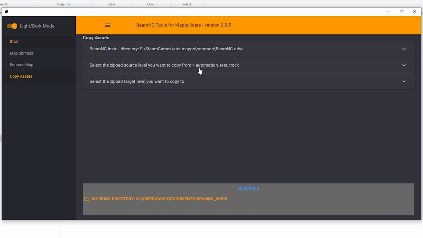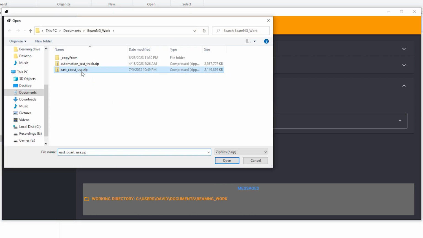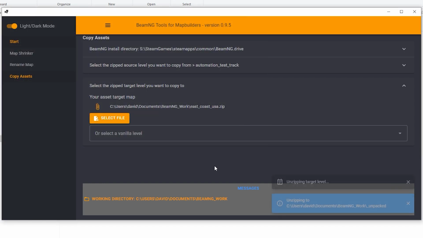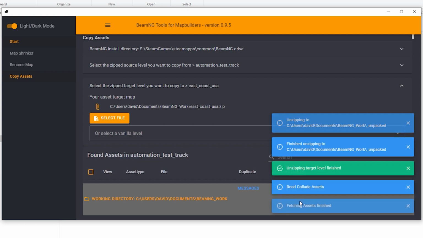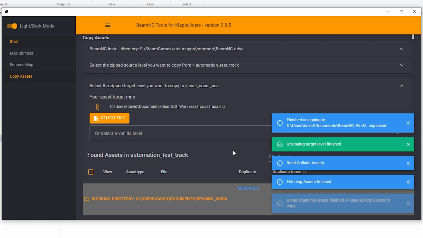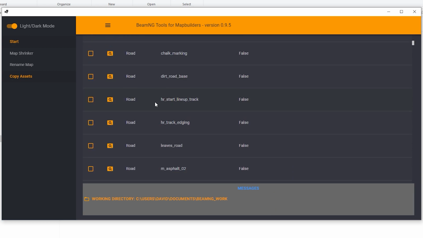So we've got the source. We want to copy from automation. Where do we want to copy it to? Again, I'm going to go down here and select East Coast USA from my work directory. Now you'll notice that it is also going to unzip this. It's reading in all of the assets. And now it has read the assets from automation and shows these down below.